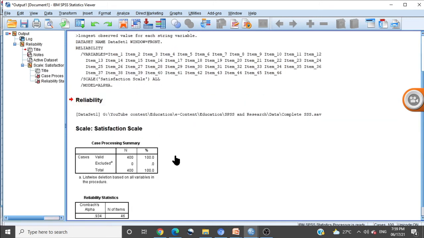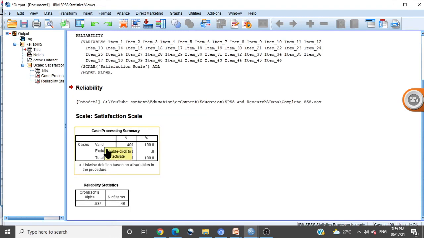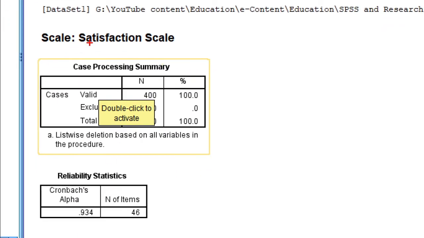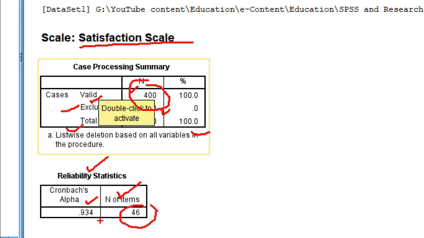Now you can see the first table here. You can see we have put this name, Satisfaction Scale, valid 400, excluded 0, total 100%. So the sample size was 400. Now you can see the reliability statistics or Cronbach alpha. N means the number of items, which is 46, and the reliability or Cronbach alpha is 0.934.